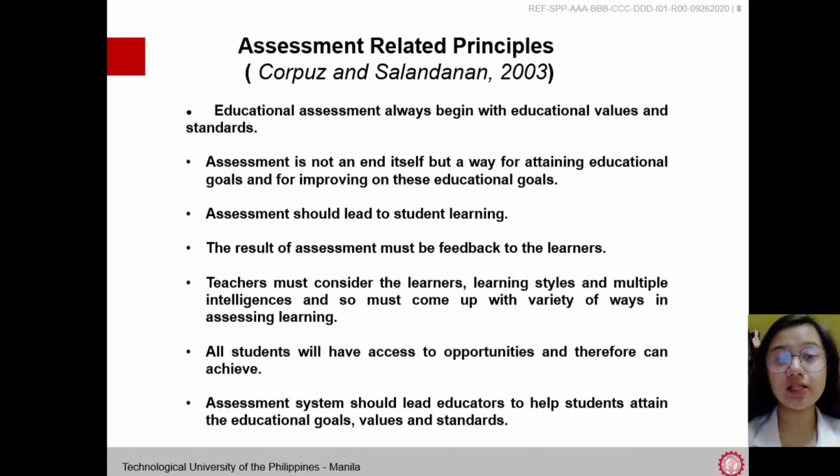And last, assessment system should lead educators to help students attain the educational goals, values, and standards.